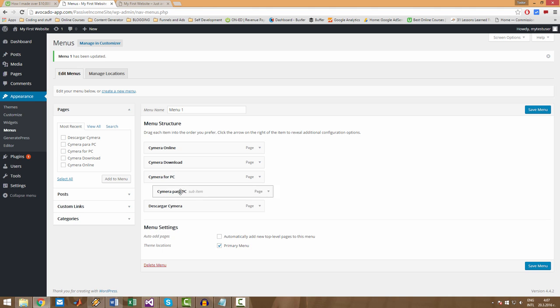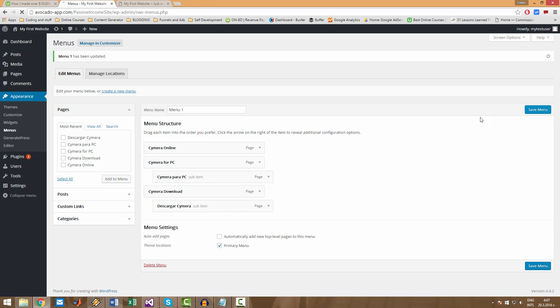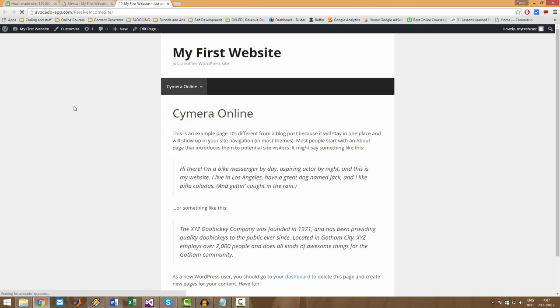Maybe we can move the Chimera Para PC under the Chimera for PC, and the same with the Chimera download, and then move this right here. Let's save it and refresh. So here we have the other language pages under the English language pages. Alright, this is totally up to you. It all depends on how you want to structure your website.